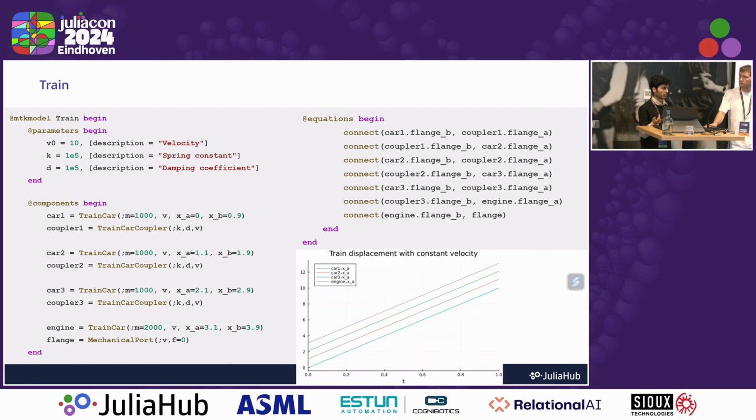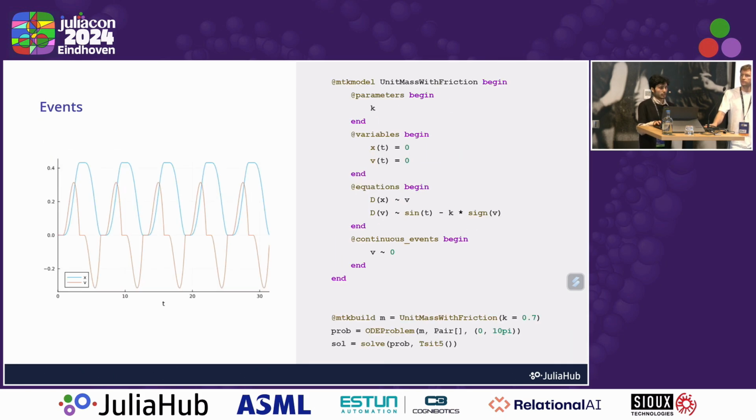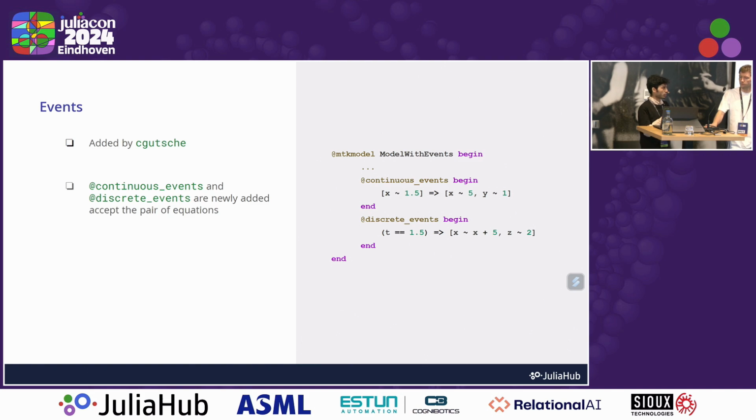Yeah, there are discrete and continuous callbacks that you can define. You can either specify them within the continuous events or discrete events, and if you are writing it out as just a Julia function, even then you can pass that as a pair of equations for what conditions should be met and what should be the effect of that on the ODE system while building it out.